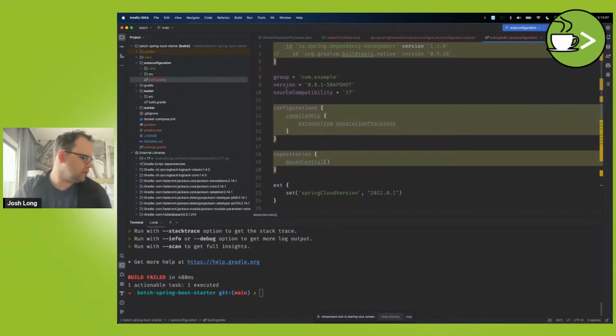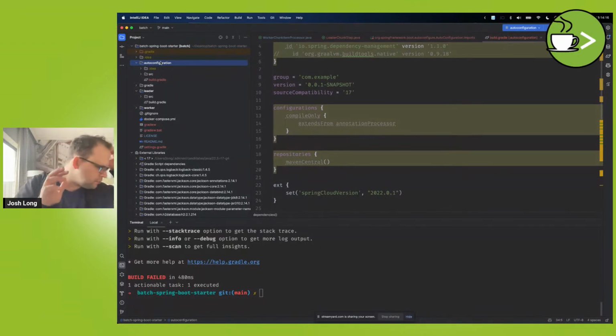Implementation project path. Oh, okay. You're saying I should go to my autoconfig. No, sorry. I should go to my leader and to my worker nodes, and then pull in the autoconfig using that implementation project path colon and then the name of the auto configuration drawer. Okay, that's cool. Let's do that.